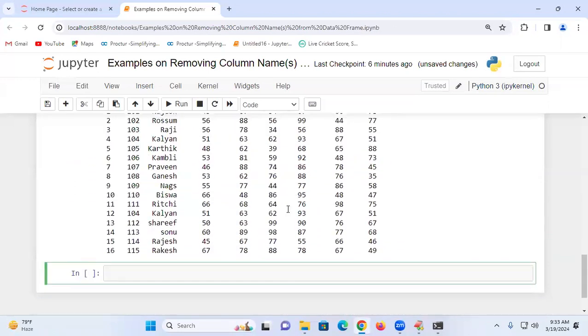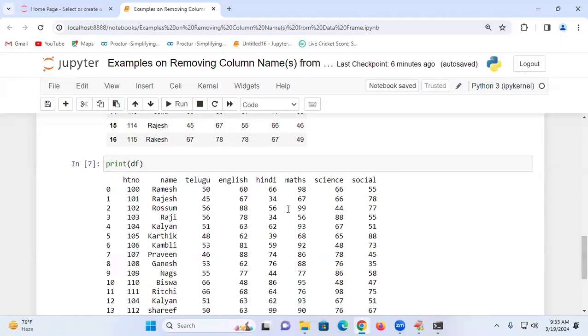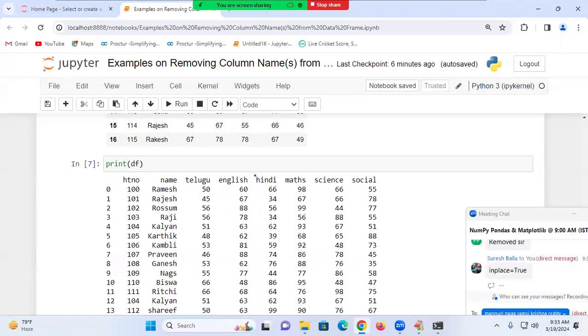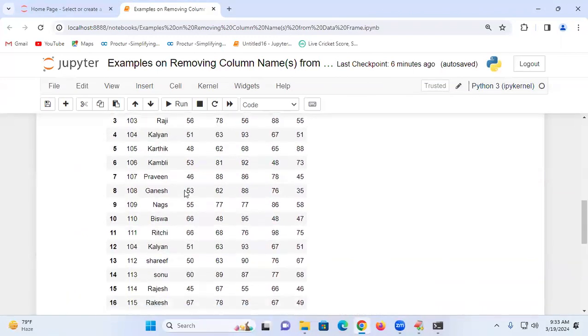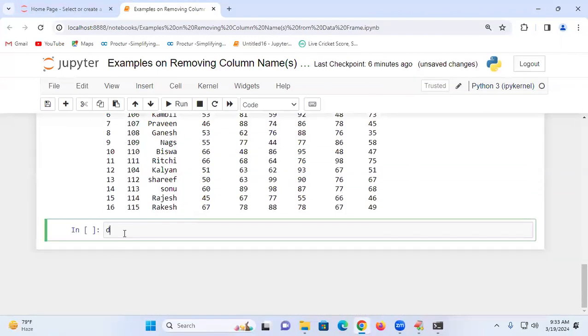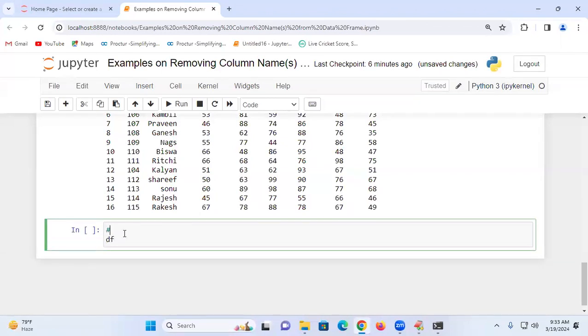One more column, multiple columns I want to remove now. Hindi I will remove, and next Telugu I will remove. How do I do it now? Quickly, come on, say fast. df dot, removing what columns? Multiple columns. Removing multiple columns from data frame.